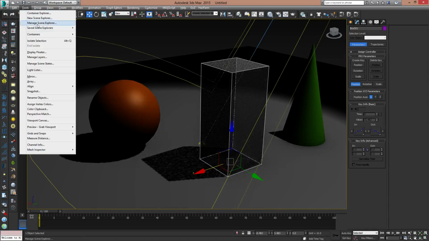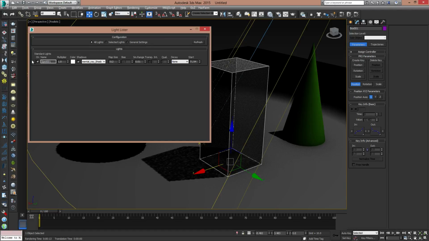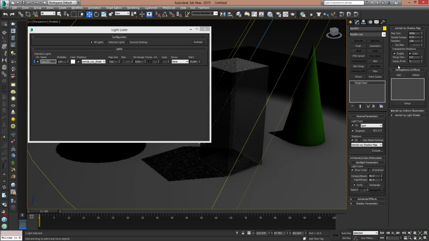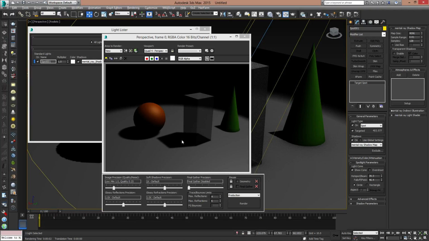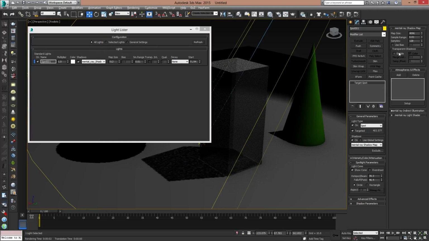Now, if you don't see your shadows being transparent, it's probably because you need to enable transparent shadows. So if I turn this off, you see that it renders out completely black. But it decreases the render time. So you notice that when I have transparent shadows enabled, it takes a little bit longer to render out your shadows. So that's just something to be mindful of.